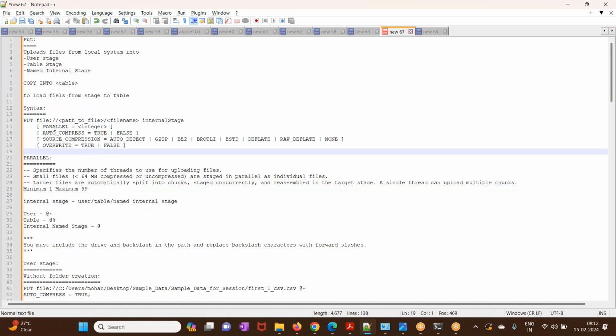Okay, we have the parameter called parallel. If you have a large number of files, it specifies the number of threads that Snowflake needs to consider and process the files. The range varies from 0 to 99. We can use any integer number from 0 to 99.